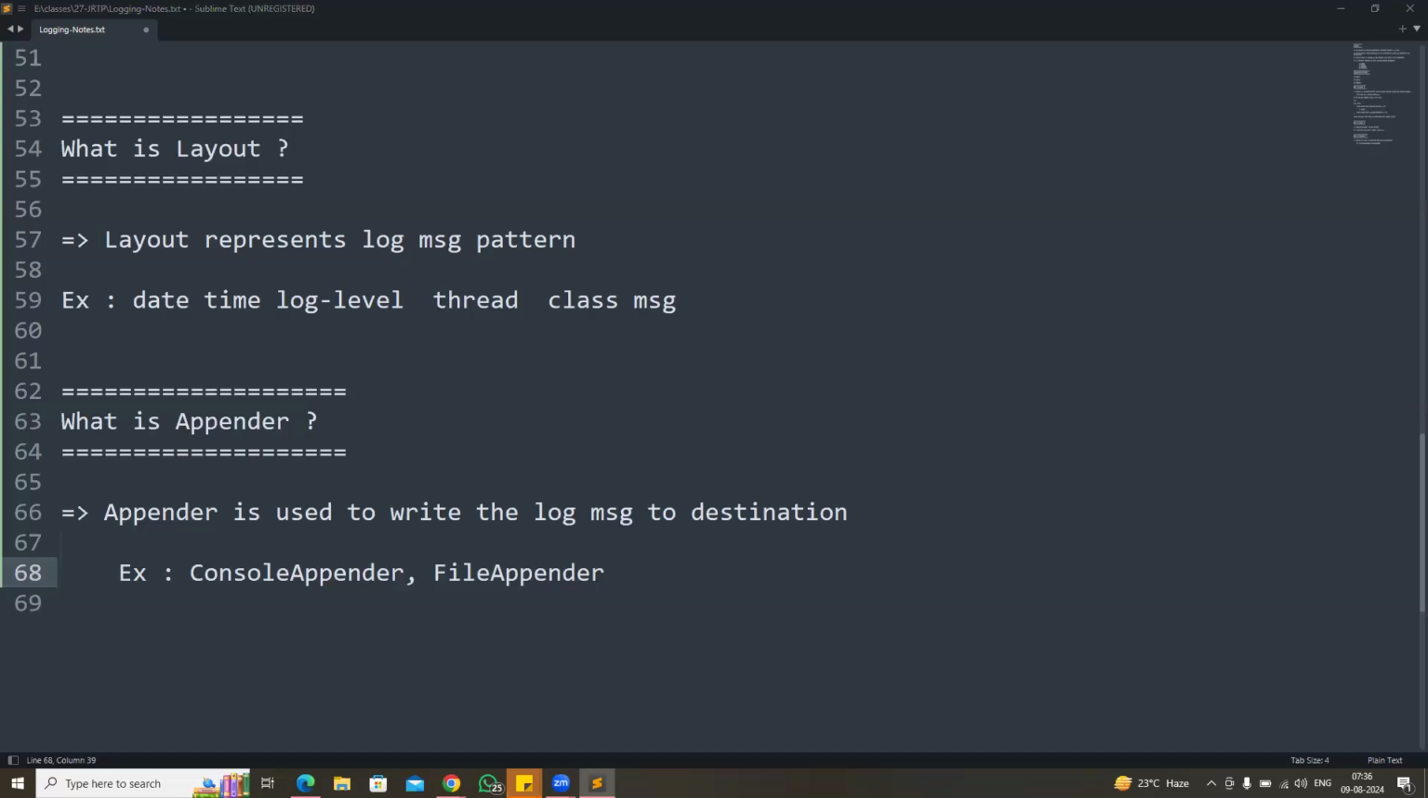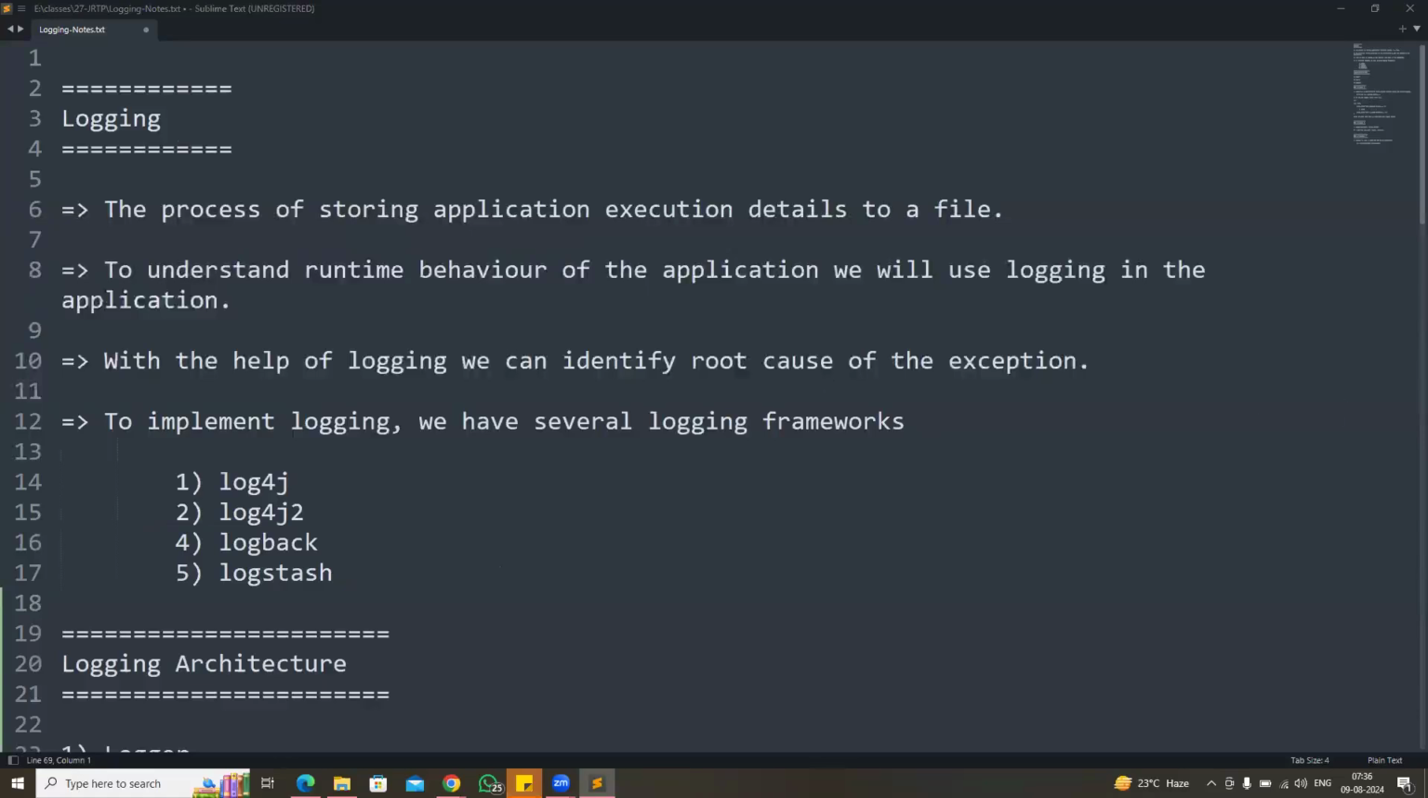So guys, come on, could you please read the points? What is logging and why are we going for logging? Are you able to understand my point?